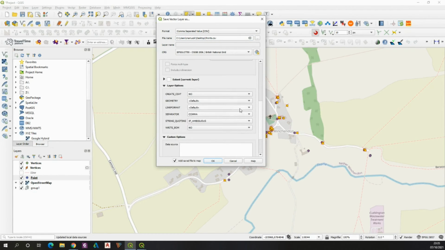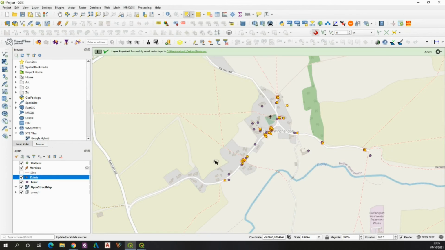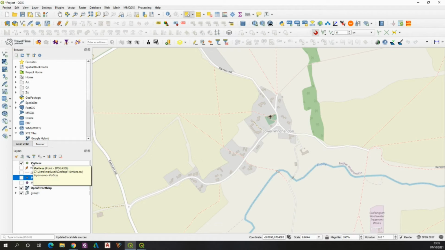Again, WKT, geometry, and press OK. So now we have exported both layers to the CSV value. If I switch off the point layers, I've got the vertices which correspond to my former line layer. So each single point here is one of the vertices used in the line layer.